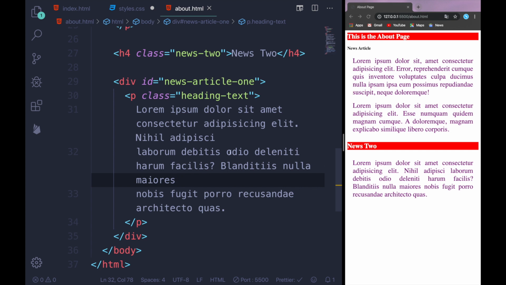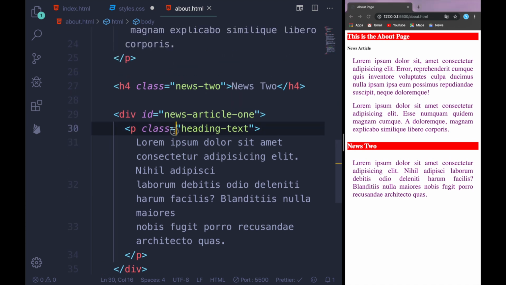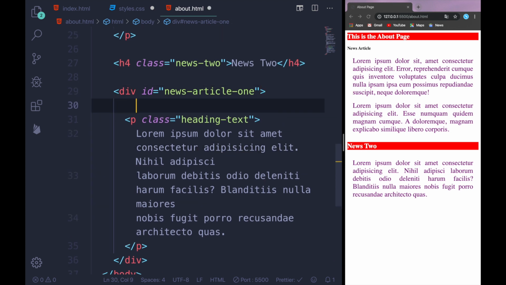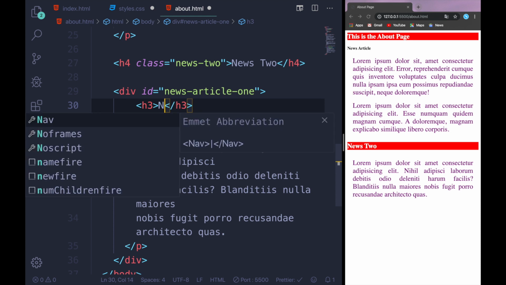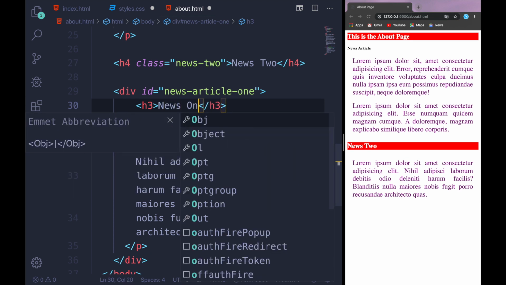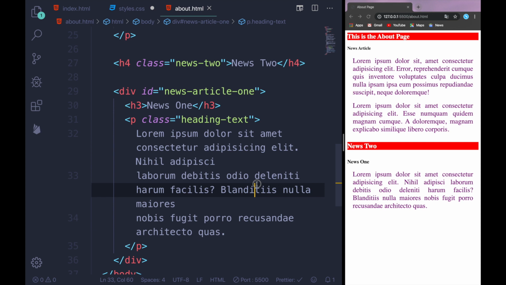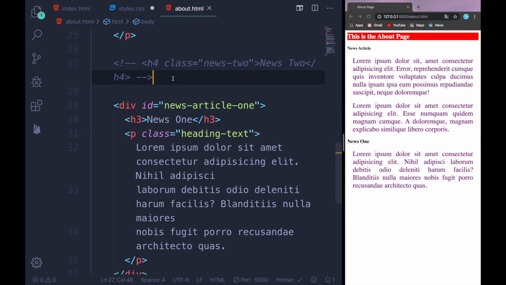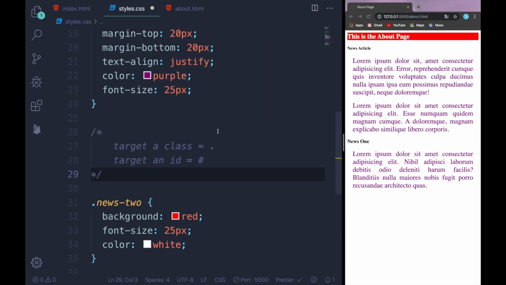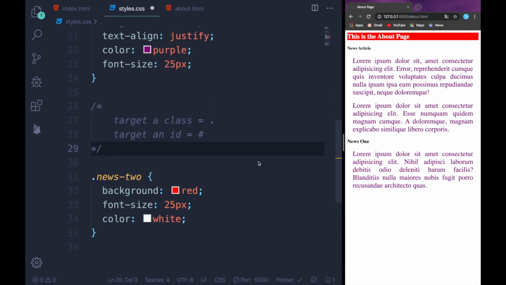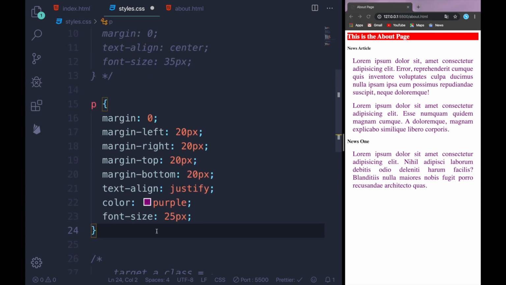So this is our heading text. If I save and refresh, this should just show up. So this is showing up. Yeah, exactly, this shows up. Now let's put in an H3, and that will just say news 1. There we go. We can get rid of this news 2, comment it out. So news 1. Now you can see that the p tag already has that special text, because if we check here, that's what we gave the p tag.